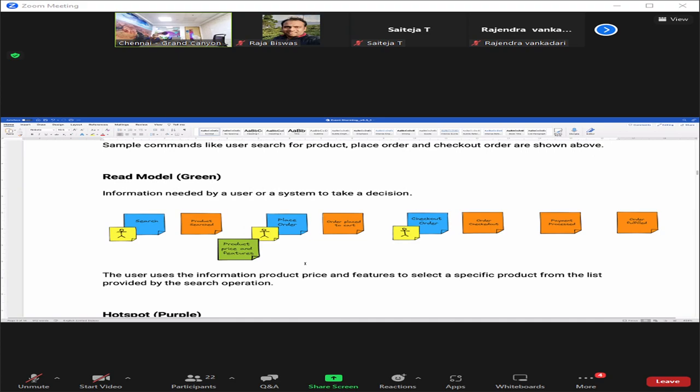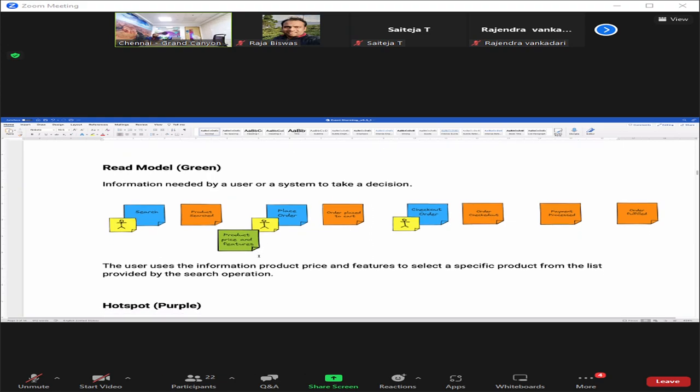Let's say a person goes and searches for a product. Based on what information will this person select a product and place an order? Might be the features. When you buy a laptop, you see what features the laptop has, and what the price of the laptop is. And based on this, you will select, and then you will order. So that is where you come up with a read model.